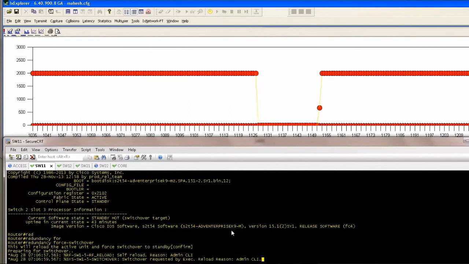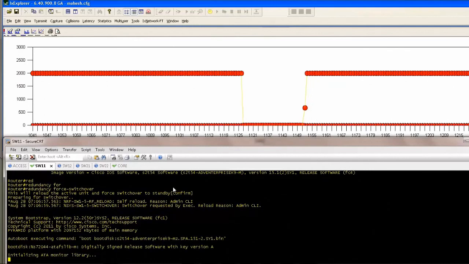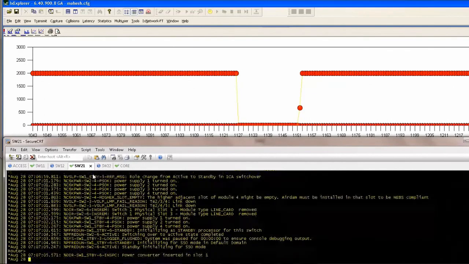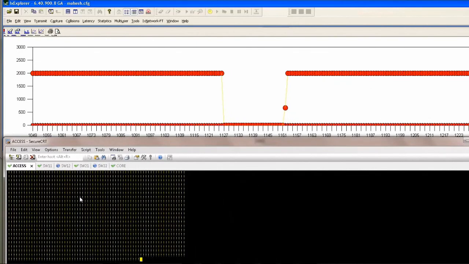the switch 1 slot 3, the current active supervisor, reboots, and the control is passed on to the VSS standby supervisor, which is switch 2 slot 3. From the traffic generator graph, there wasn't any disturbance for the traffic, and hence that confirms it's a sub-second convergence, which is less than 200 milliseconds. The same holds good for the ping as well.